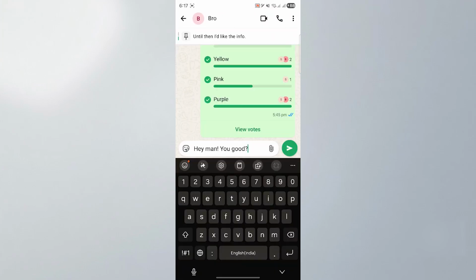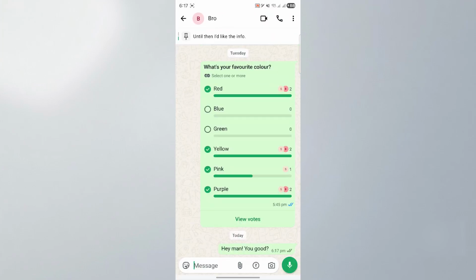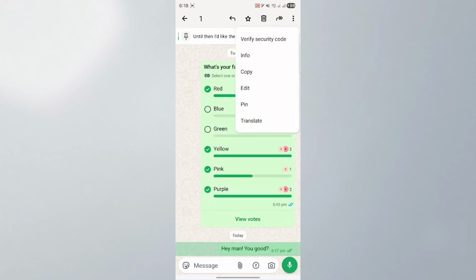For example, I will send this message. To edit this message, I will simply long press on this message until it gets selected. Now, a toolbar will appear at the top. Now, simply tap on the three dots in the top right corner and from the menu that appears, select Edit.